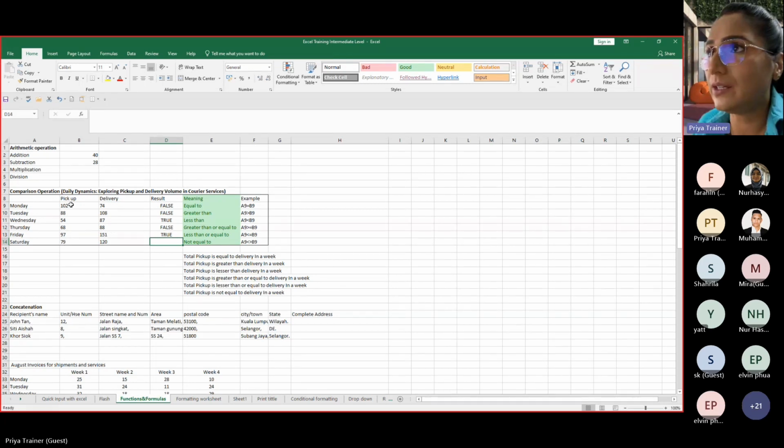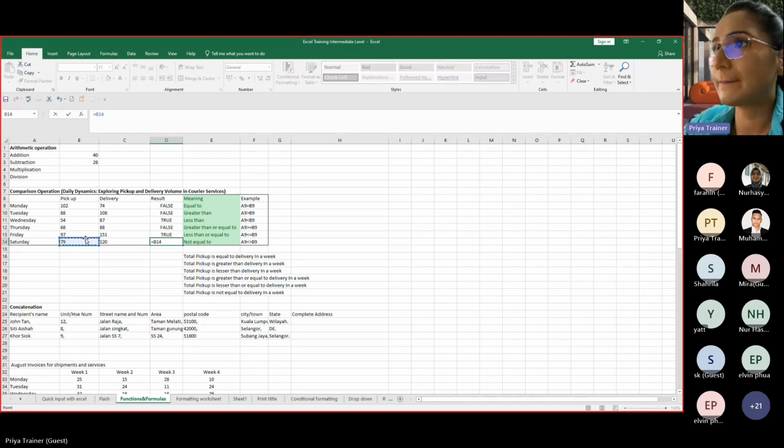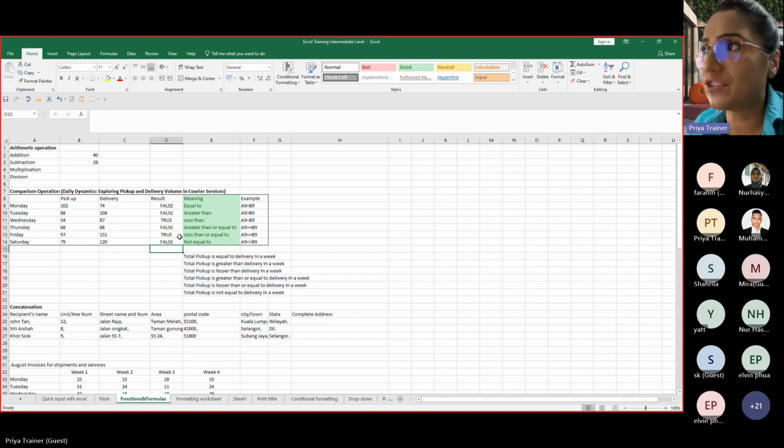On Saturday, it's not equal. So we wanted to see whether it is equal or not equal. So you just have to go, false. So this is the answer you're supposed to get. Please check.